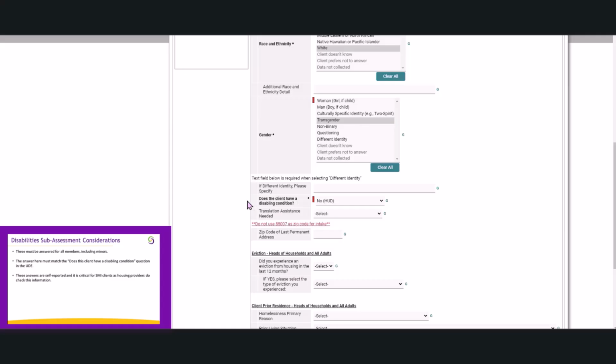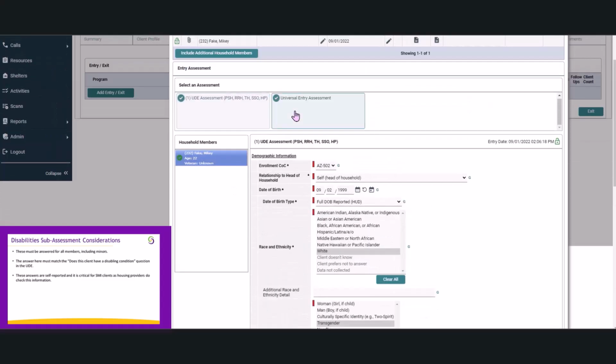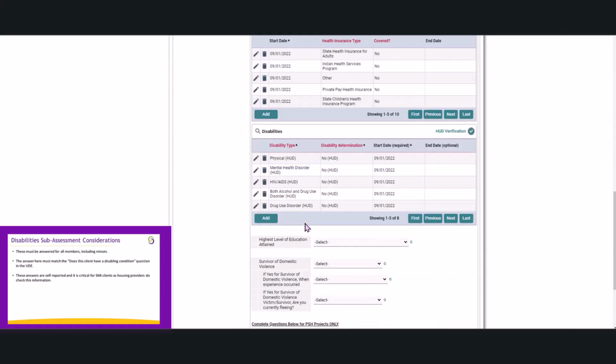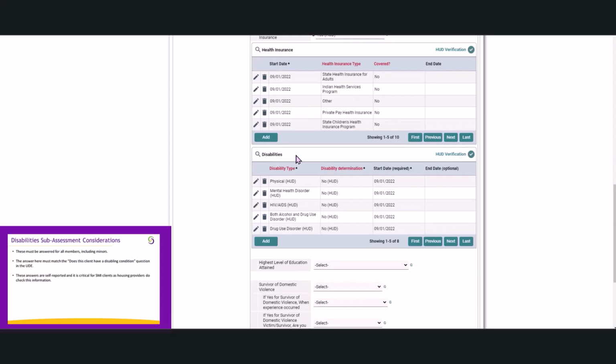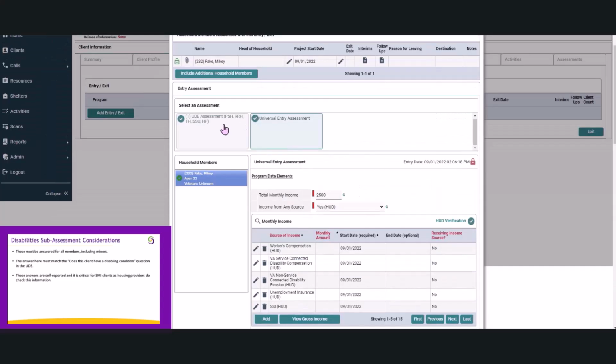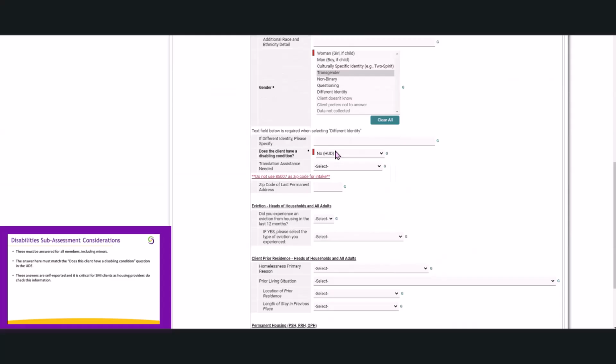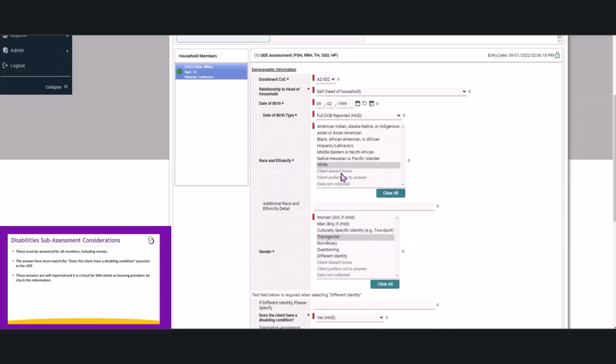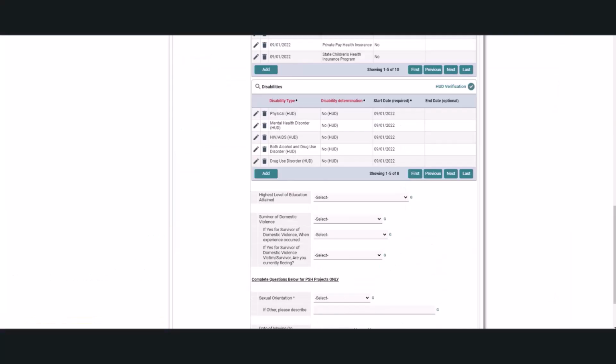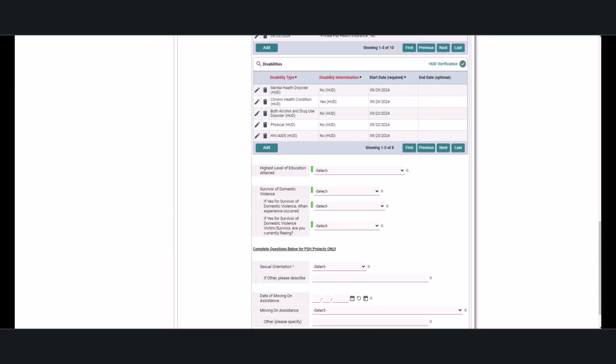So as you can see here, our client said no, that they do not have a disabling condition. However, once we completed the disability box here, they answered yes. So we would have to go back into the UDE and make sure that this question also matches. These answers are self-reported, and so it's very important that you not skip over this information as it's critical for SMI clients and housing providers do check this information.